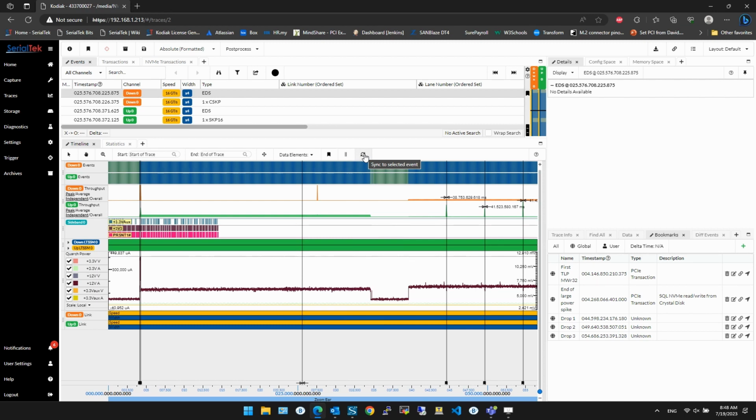Whenever you have the sync to selected event open, it will sync to whatever event you have selected in the events or the transactions widgets. So you can see a marker that will follow that.